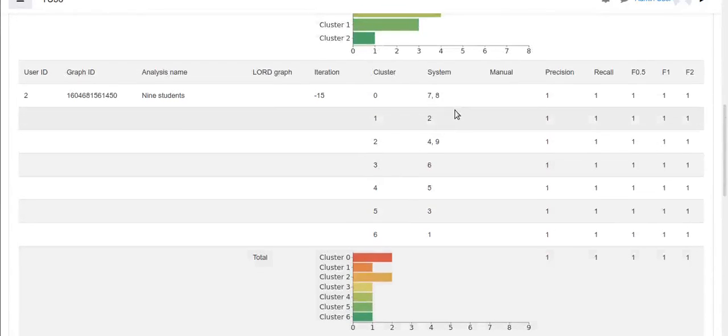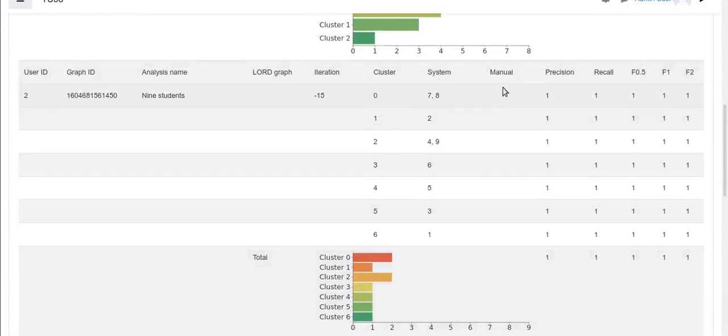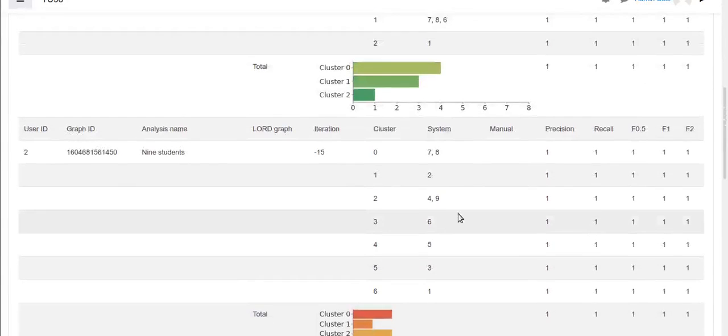So if there was any manual clustering that happened during the replay, then we would have a system clustering result and a manual clustering result, and it would show both results. That would show on the graph as well.